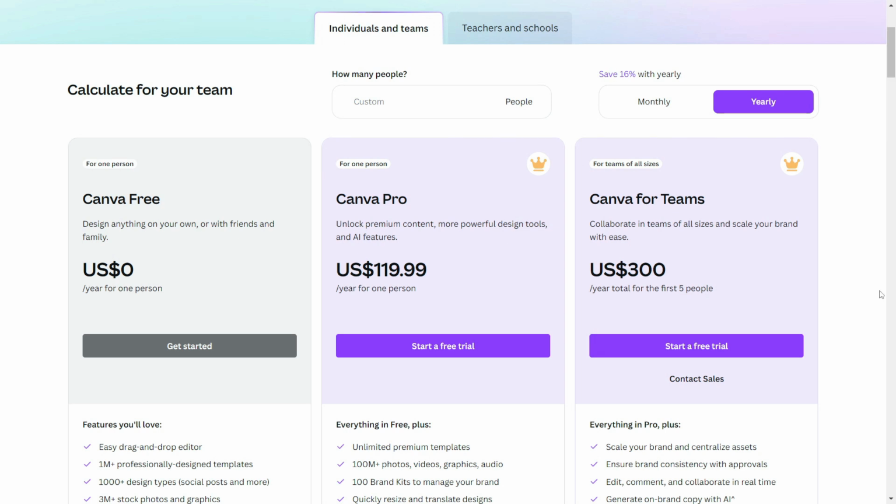The Canva for Team plan is priced based on a per-seat model, meaning the cost varies depending on the number of users in your team. As you can see, Canva charges $300 for 5-person yearly and $29.99 for monthly. If you increase team members, then the price will also increase.